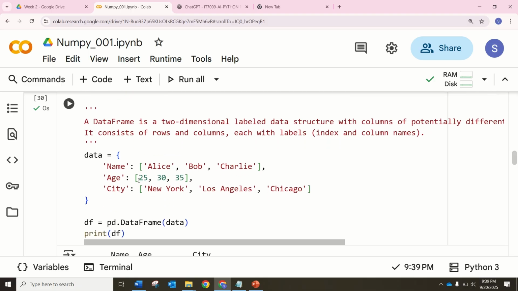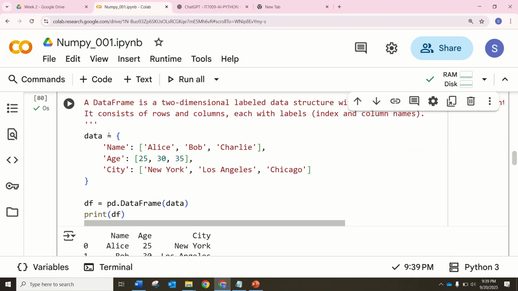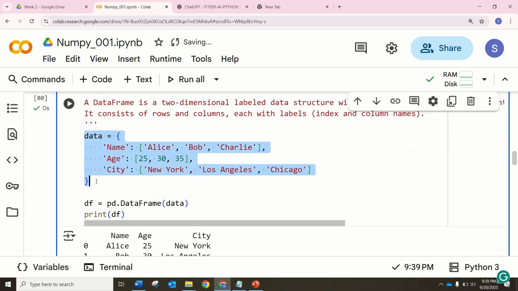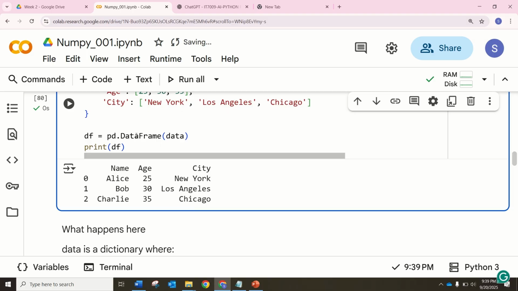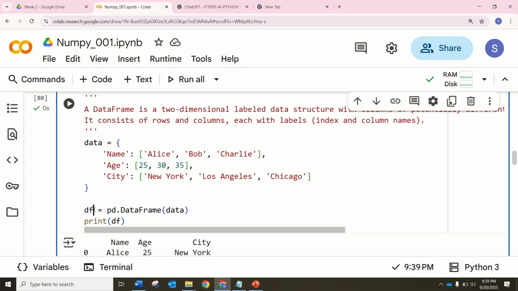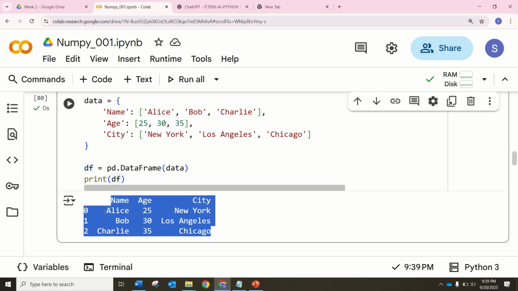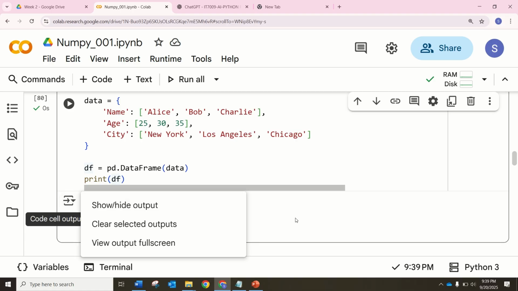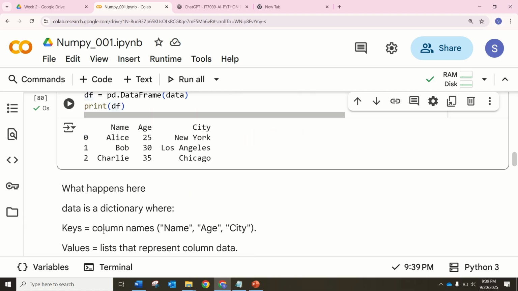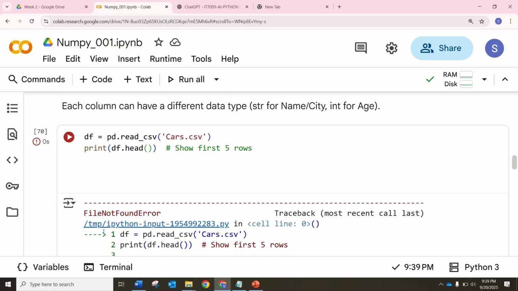Now the next one is the pandas DataFrame. When you work with the DataFrame, see here, this is our data. This is a normal dictionary, which we all know. Now we are calling the DataFrame and passing the data onto it, putting it in df and printing it. So when you print it, the same data you will get as a beautiful matrix along with the index. This is exactly what is happening here.